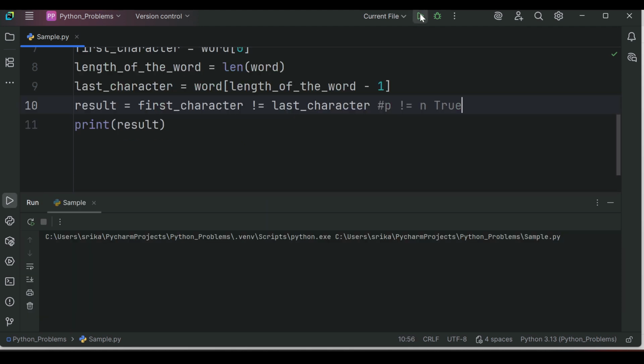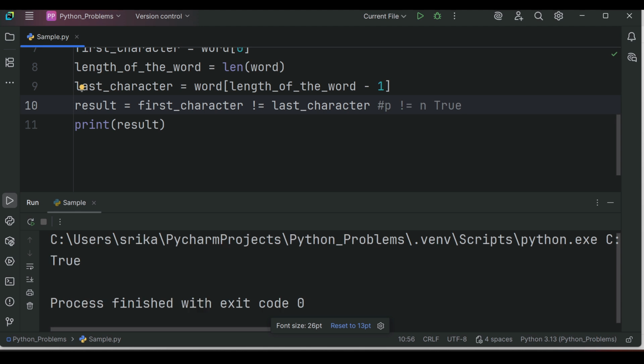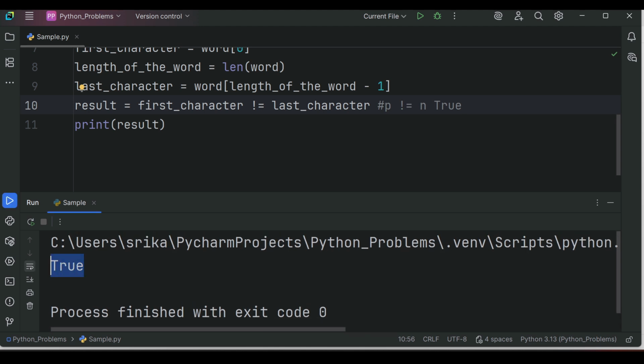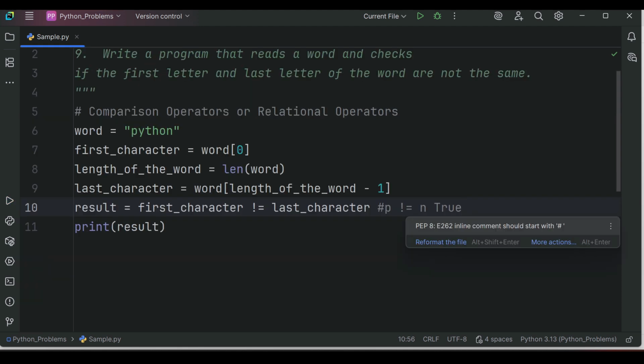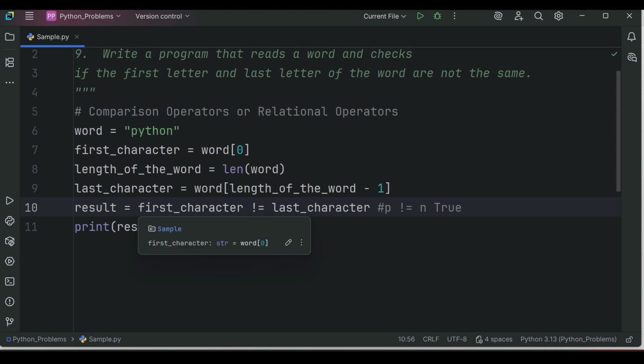Let's have a look. If true prints, it means yes. See here, the output is true. Why? Because the first character and the last character are not the same. That's why the output should be true.